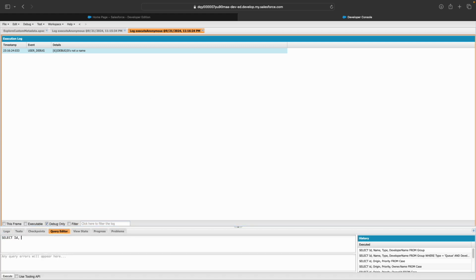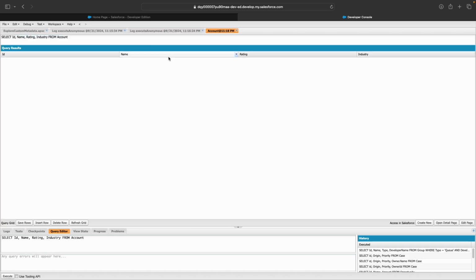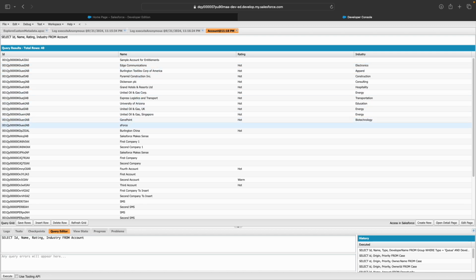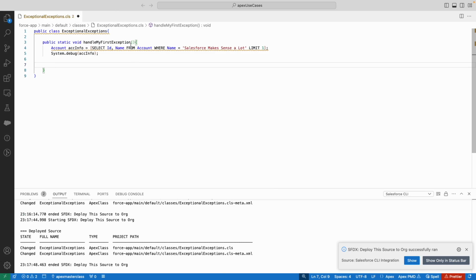I'll say select id comma name from account, and let's even print, let's say, the rating industry. Okay, let's try this out. So what do I have? I have S4, right? Okay, let's take this one, my company name, my account name. Okay, so now we'll say when name is equal to Salesforce makes sense. All right, and now this should return a record.